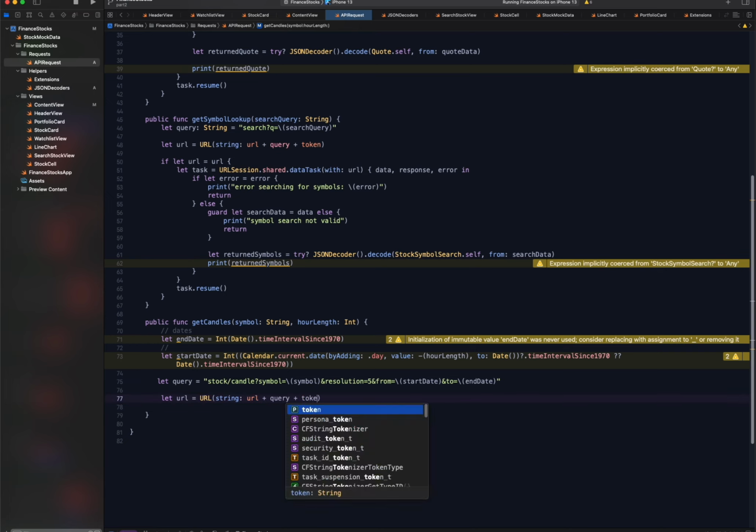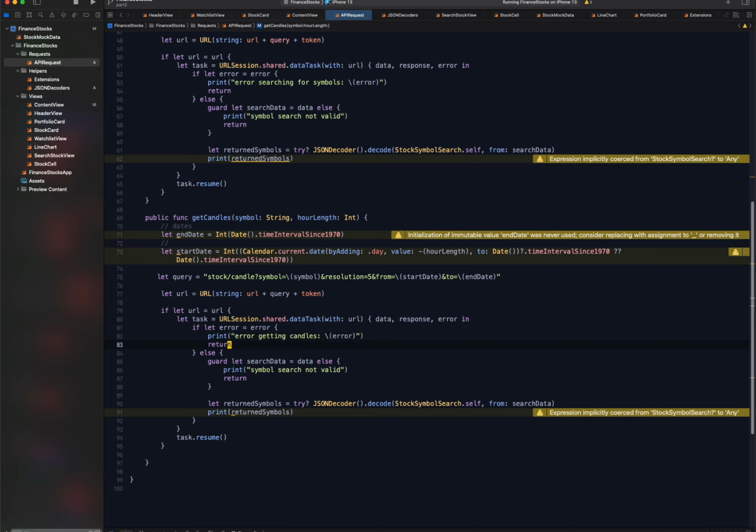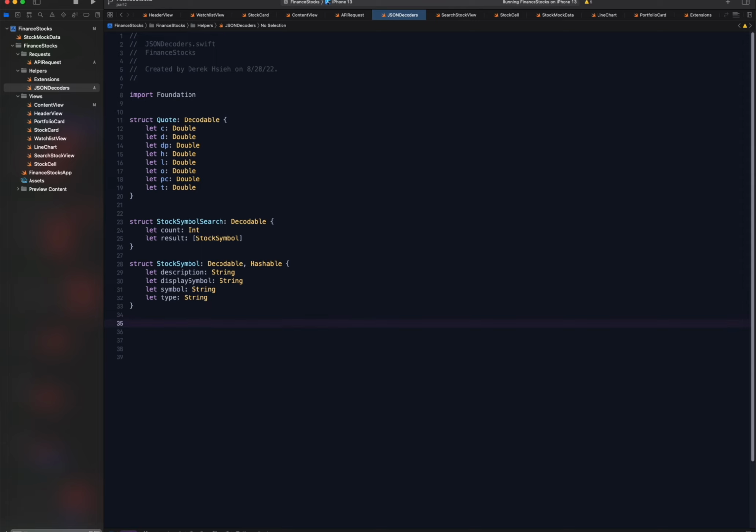I'm just going to copy our code from before since we don't really want to walk through the same exact thing over and over again. There's just some things we have to change. Error getting quotes, getting candles. Error candle data not valid. And here we need to remake the JSON decoder. And I'm not going to walk you through getting it from the Chrome extension. I'm just going to write it out.